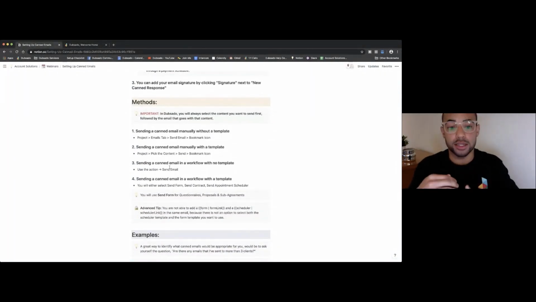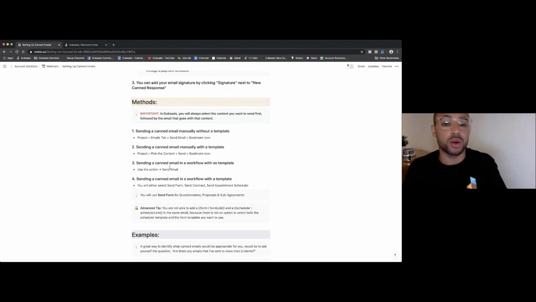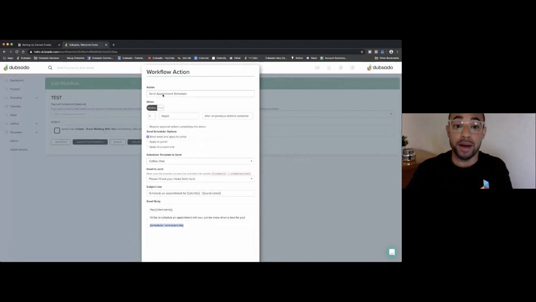Really quick, you'll use send form for questionnaires, proposals, and sub-agreements. If you have a contract, you can put in a contract link and send contract. This is an advanced tip. For those of you who are further along in your Dubsado setup and you understand what I'm talking about already and want more of an advanced tip, you're not able to add a form link and a scheduler link in the same email when you're sending things out through a workflow, because there's not an option right now to select both the scheduler template and the form template that you want to use. I'll show you what I mean by that.